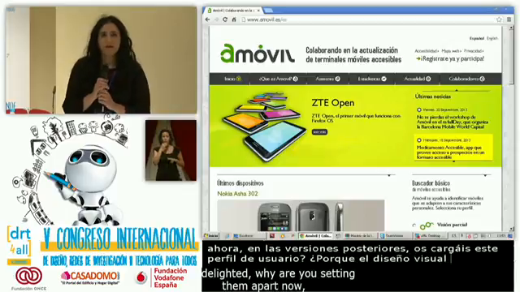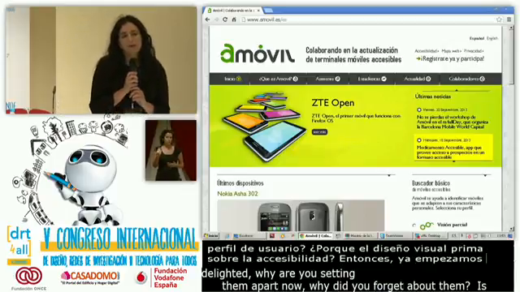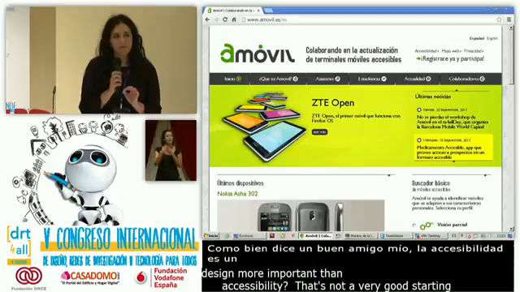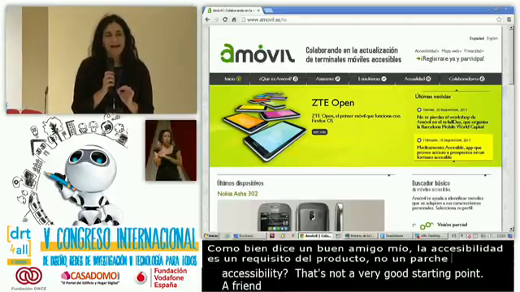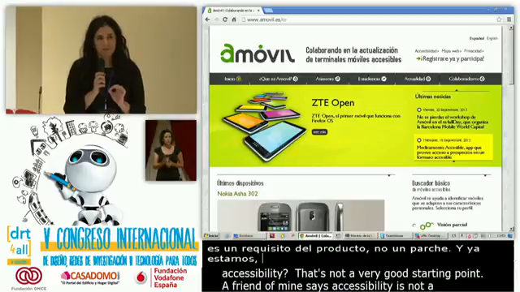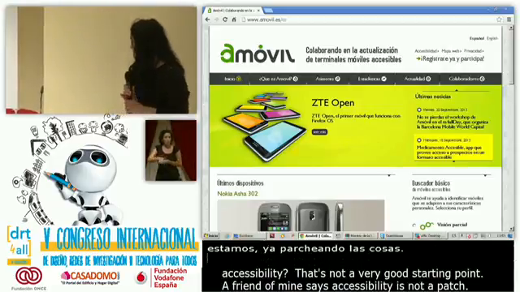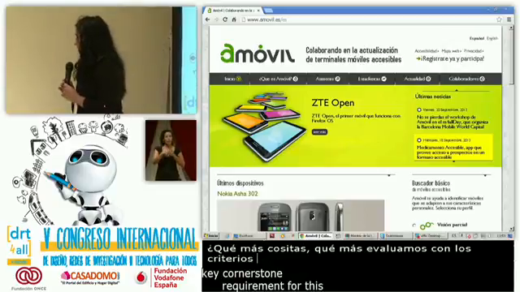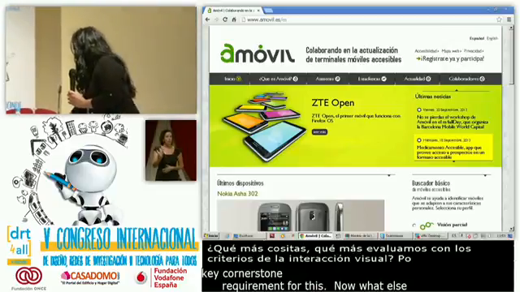Is design more important than accessibility? That's not a very good starting point. A friend of mine says accessibility is not a patch. It's a key cornerstone requirement for this. Now, what else do we assess visually?